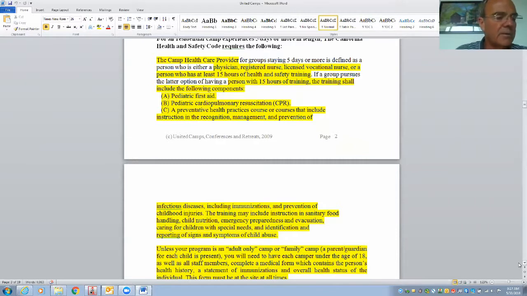Probably not. You probably don't need to pay it. That's probably not going to be something that you're going to need to understand as a healthcare provider, the instruction in sanitary food handling.